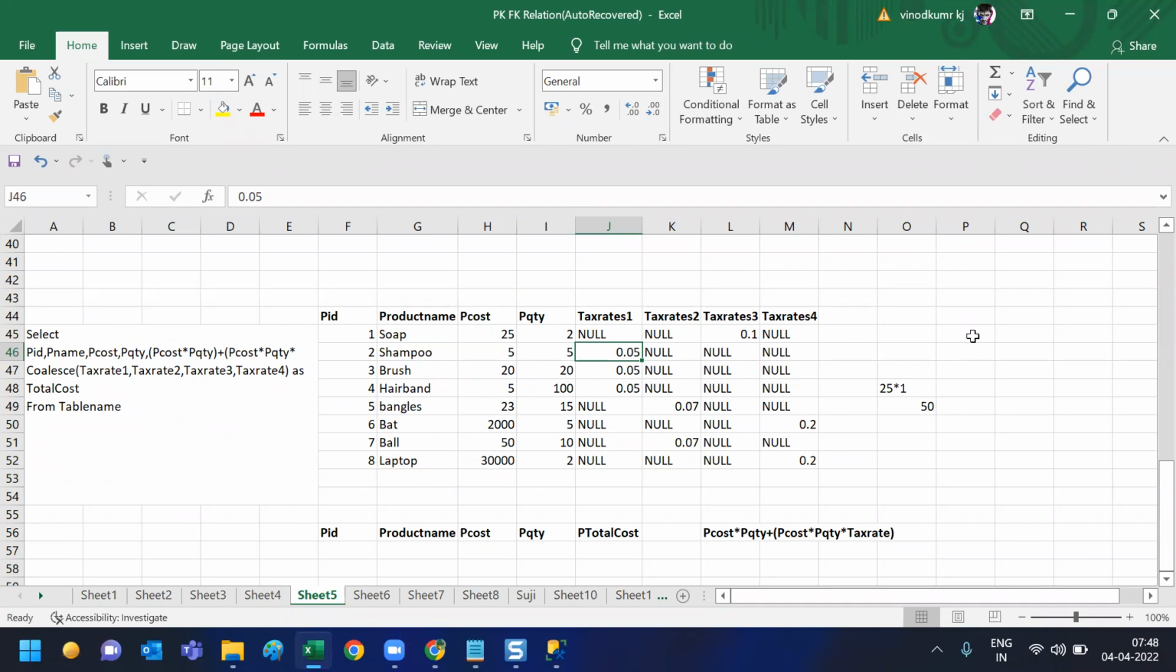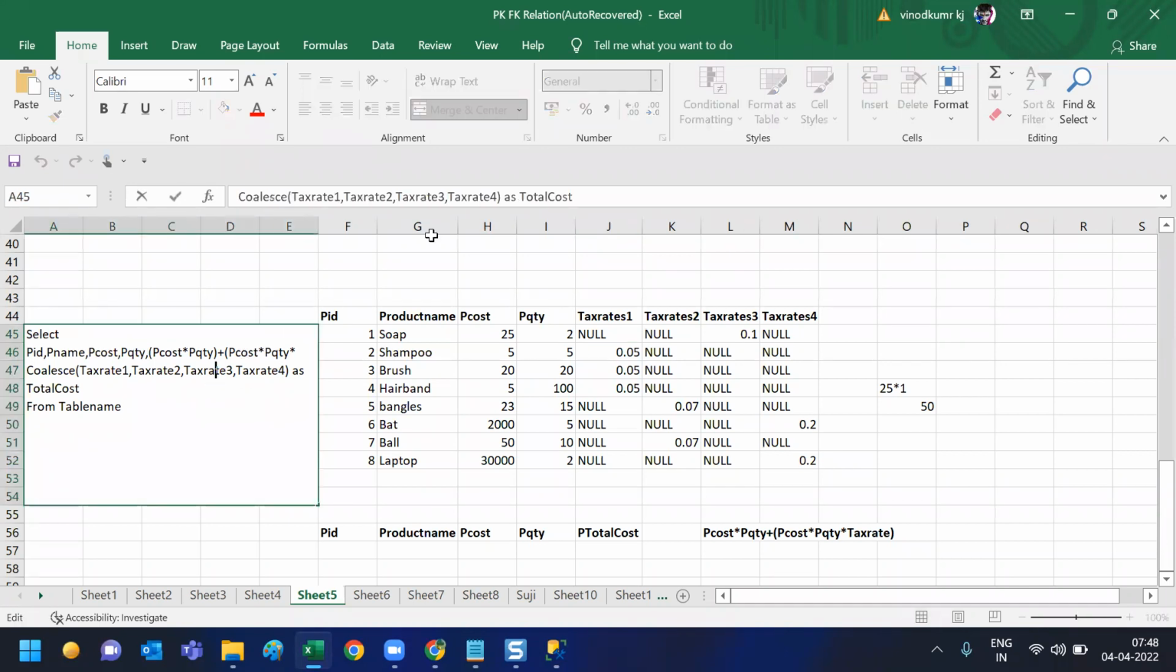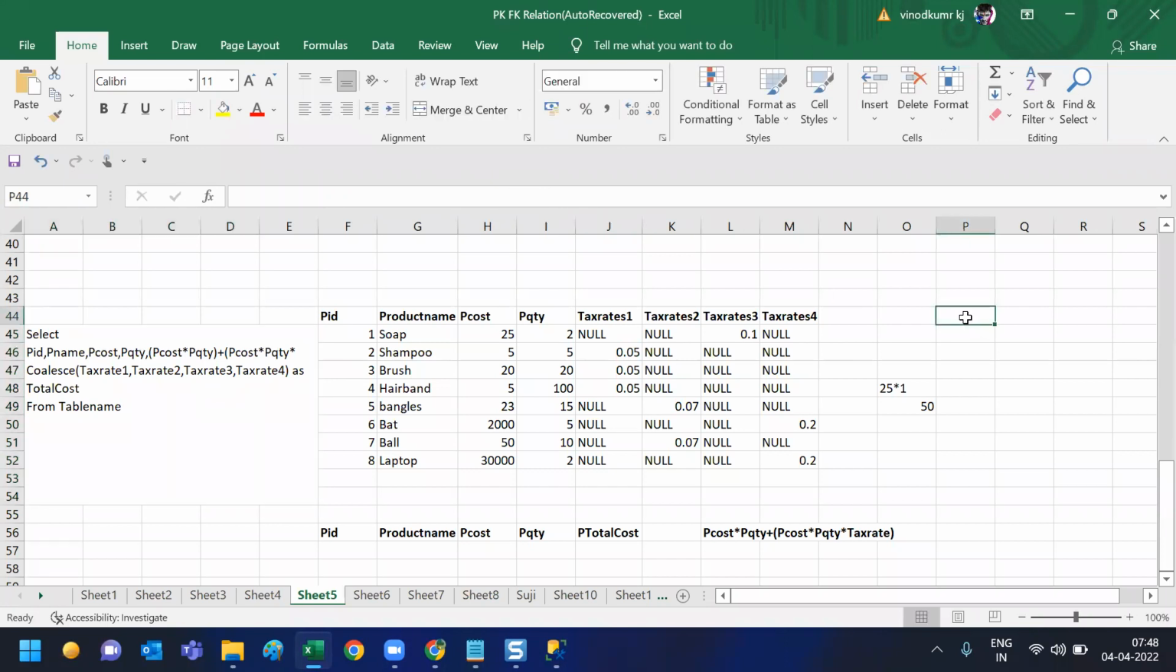Let me apply this orally, maybe without expression. Let's write it and see what exactly it will return. If I write a select COALESCE of tax rate 1, tax rate 2, tax rate 3, I'm just keeping T1, T3, T4 from the table name. What are the values it will display?